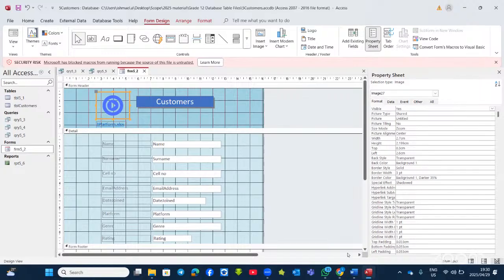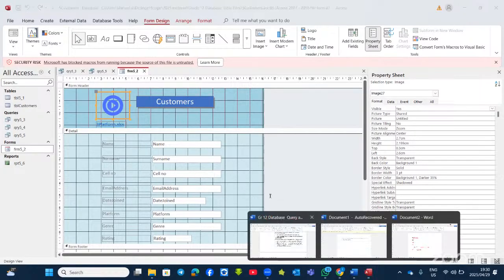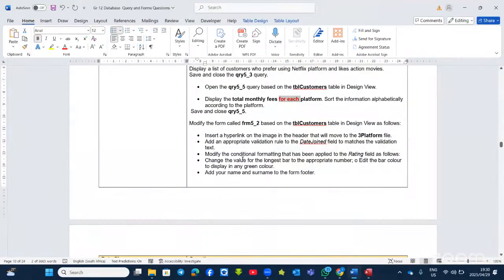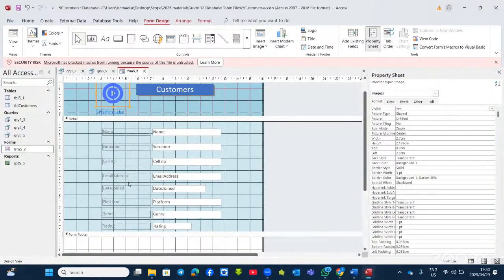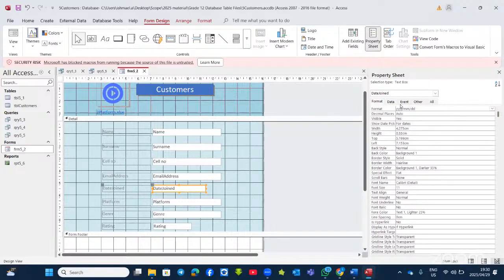Right. Now let's move straight to the next question. That says, add a validation rule to the date join to match the validation text. Now there's a date join over there. When you click on it under the property sheet, like I told you earlier on, don't click on the first one, which is a label. You click on the second one. And then the validation rule, input mask, you can find it under the design.